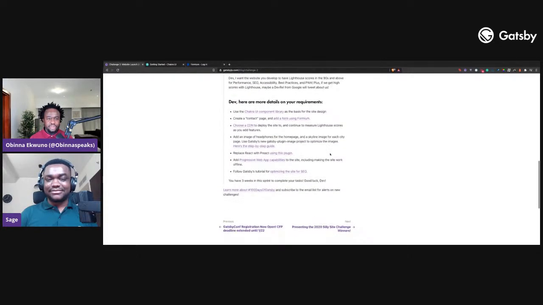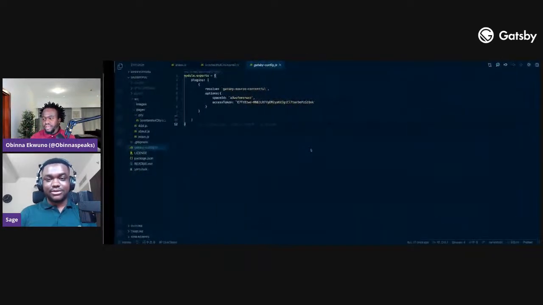So the details are: we need to use the Chakra UI component library as the basis for this site design, which is why we have Sage, the Sage of Chakra, here. Then we need to add a contact page to the proof of concept we did 3 weeks ago using Formium, then deploy, and then use some Gatsby plugins like image and add some PWA capabilities to our site. Let's have fun. Let's get started. Yeah, for sure. Let's get started.